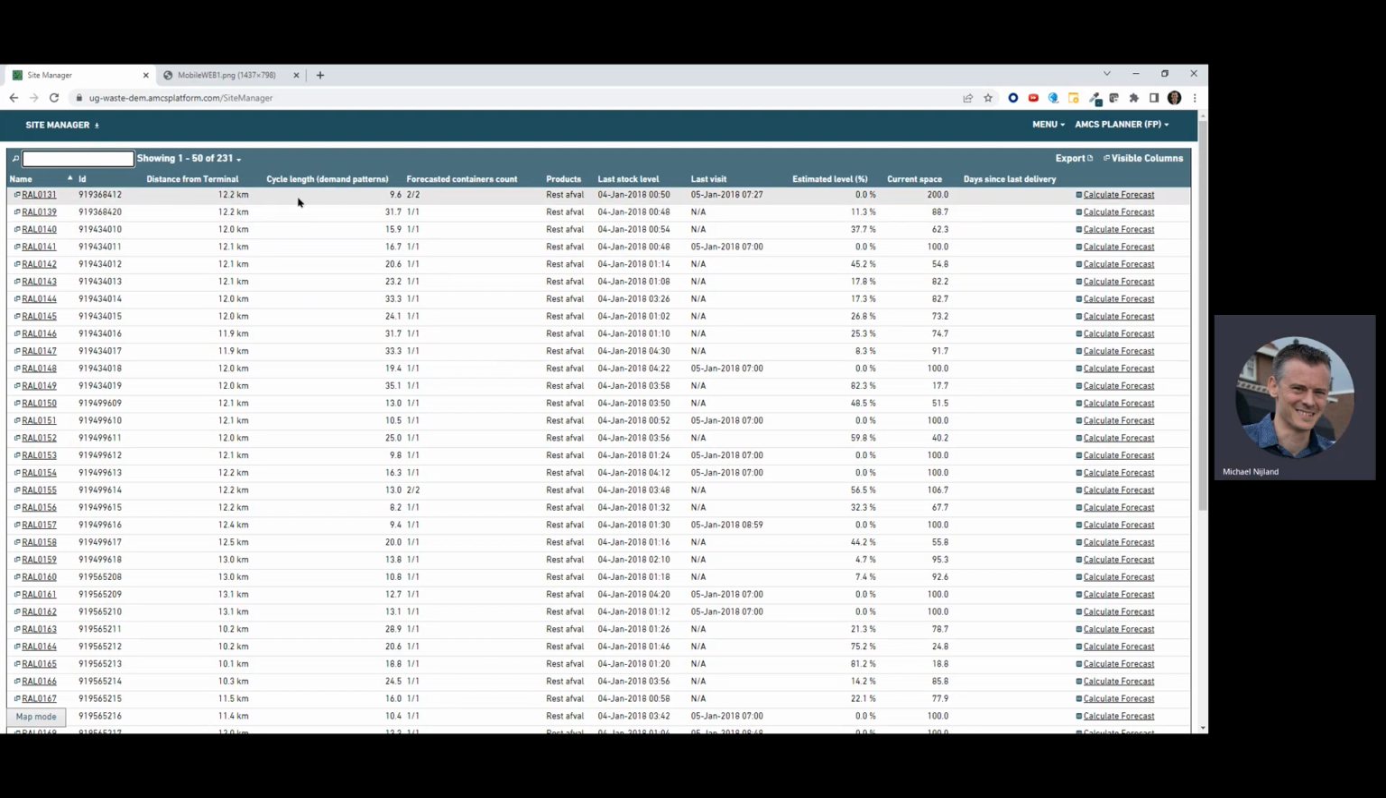So here you see various KPIs per container. For example, the distance from the terminal, what type of product we have in this container, the last stock level. So this is the last time when we get the filling degree information from the sensor back, and if we have registered a last visit to this container.